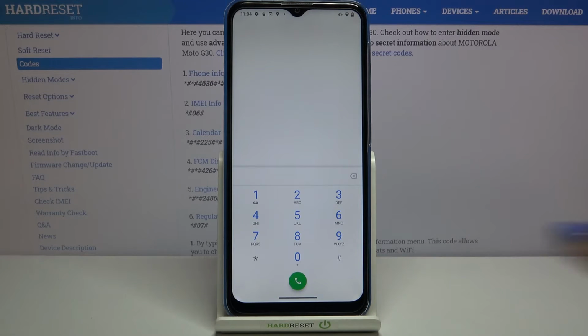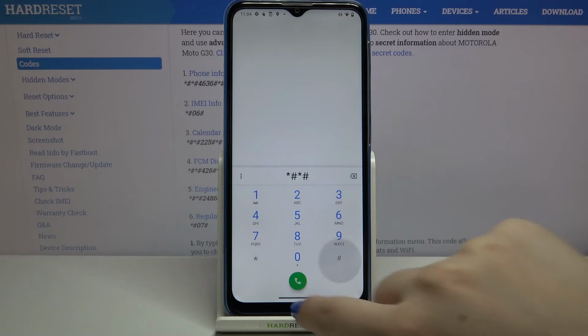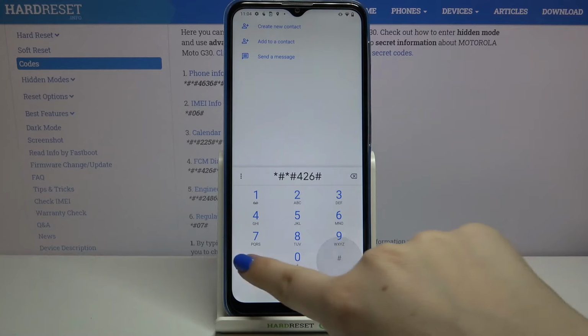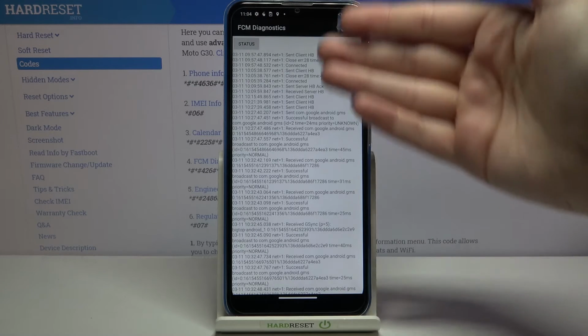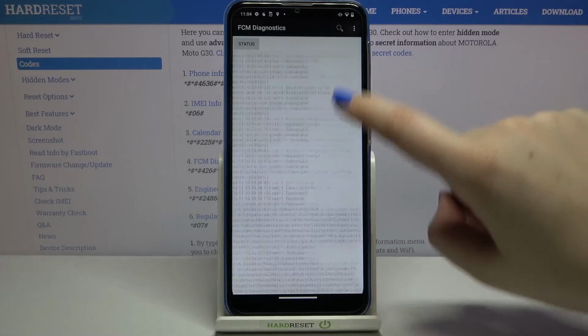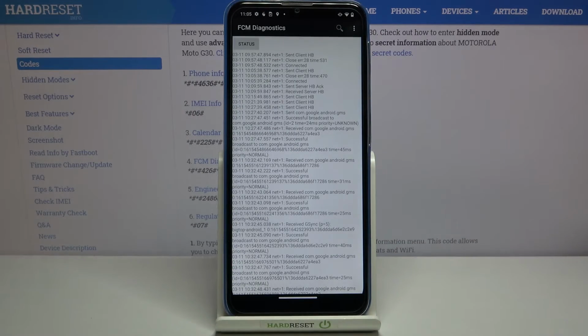open Diagnostics. It is *##426#*##. And as I said, we are in a Diagnostics. Here we can check the server, host port, time connected and signal level. What's more, we can tap on events, and here we've got some further technical details. What's more, we can show advanced view.